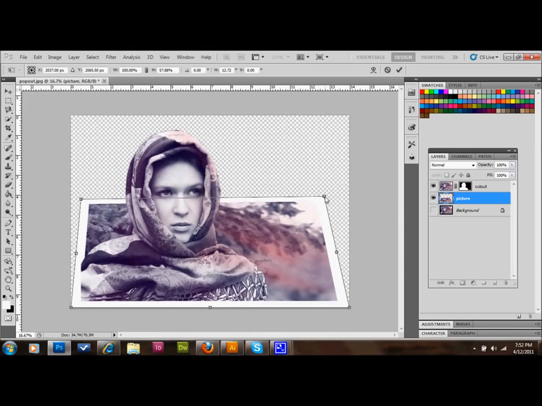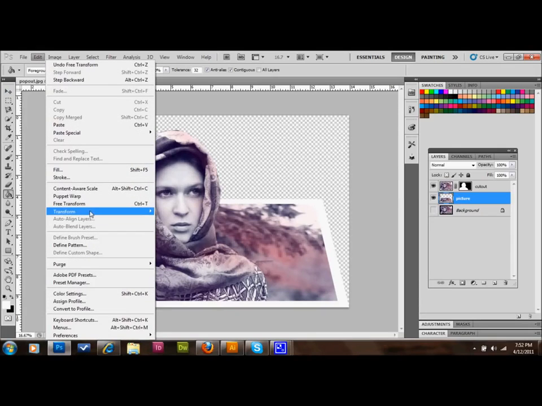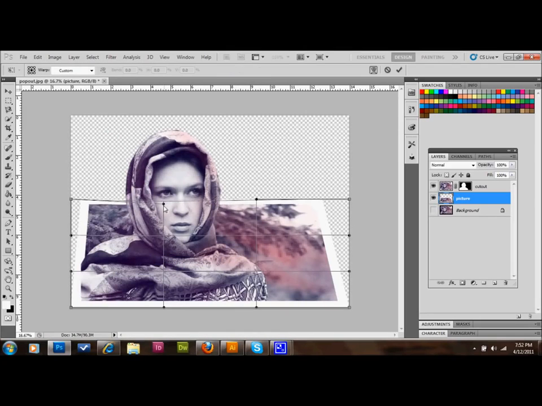If you do it this way, you can completely cover up the girl that's in this background image with the girl that's popping out of the picture. And you can go ahead and just apply that if you want. If you go up to Edit again, down to Transform, you can go to Warp, and sometimes it's kind of nice to put a little wave in the picture.